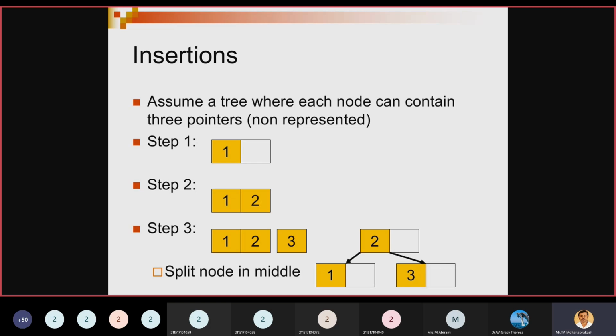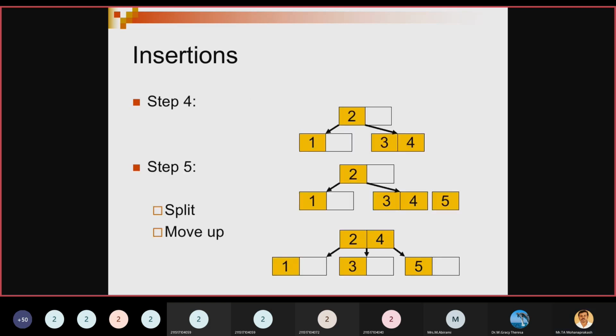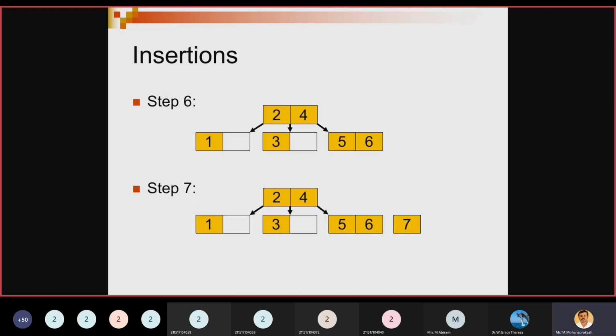This is the way of splitting a node in the middle. Okay, the next step, four. Now that we have 2 and 3, 3 and 4, how are you going to split? 1 and 2, 3, 4, 5 comes, so split and move up. So 2 and 4 split here, 3 and 4 and 5. I split the middle node, so 4 becomes the higher order. We call this 2 and 4, the parent of the children 1, 3 and 5. So, clear? This is the way of inserting and moving up.